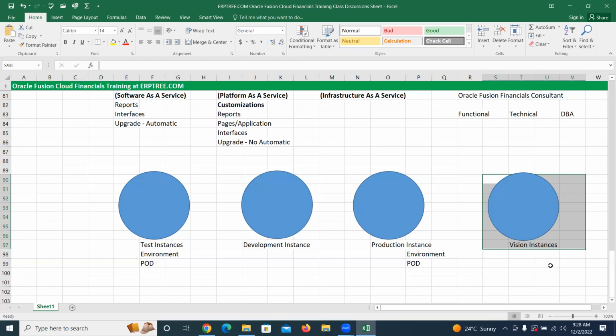Vision instance is for training purposes. There will be sample data if you want to refer to it. Even though sample data is there, when you are learning, without touching the sample data, you can create everything from scratch, how we really create in the test and production instances. So this is what you have to understand as the landscape of the instances: how instances are managed, what instances we can have and what purpose we can use them for.